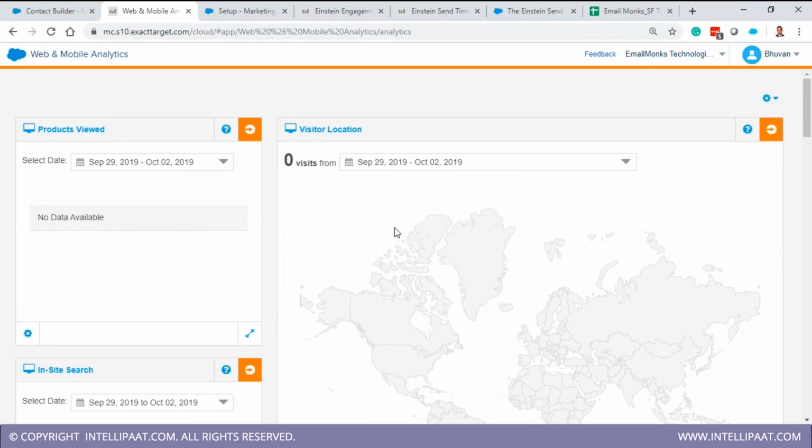Sadly, as I said, the data is not there, but we will talk about what it means, what all these cards are, and how you can leverage it to benefit your strategies, and so on.